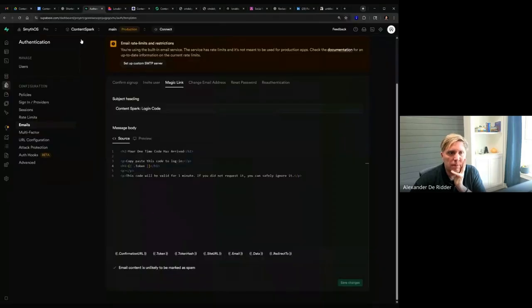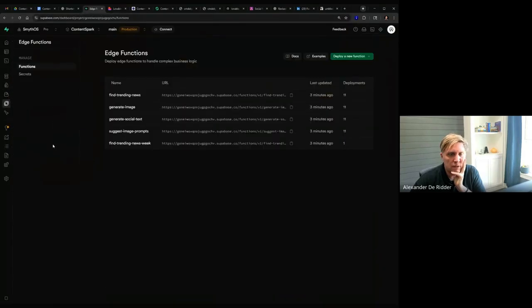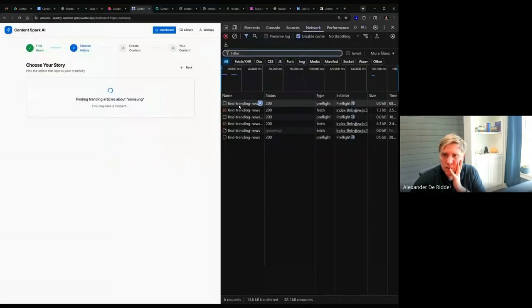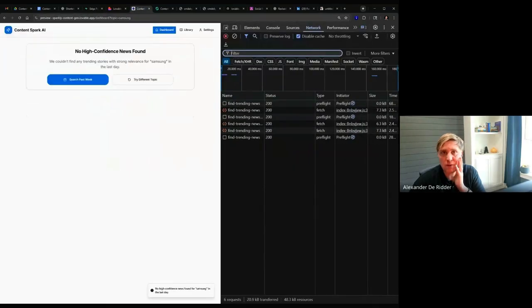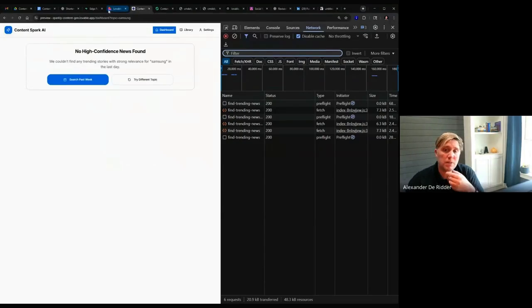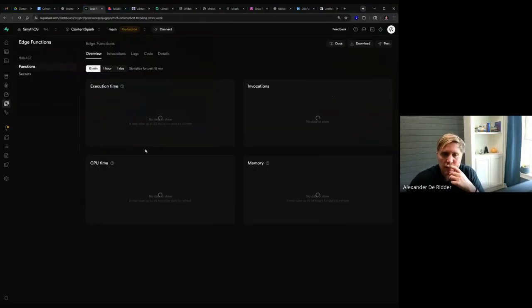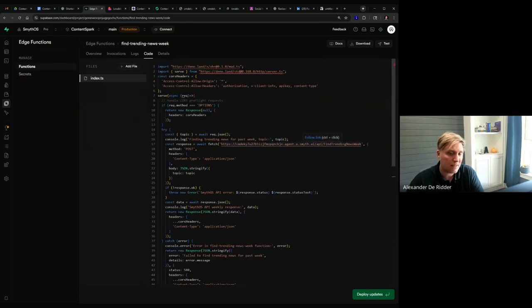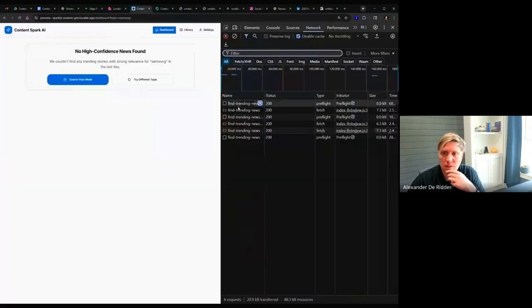We can also look at Supabase edge functions where it has a function find trending news week, but it was not using it. See this here? It was just finding trending news. It did not call the correct function. So perhaps it was already correct in here. Yeah, actually it already worked. So my last prompt was not the issue. The issue is that Lovable did not, this button did not trigger the correct edge function.